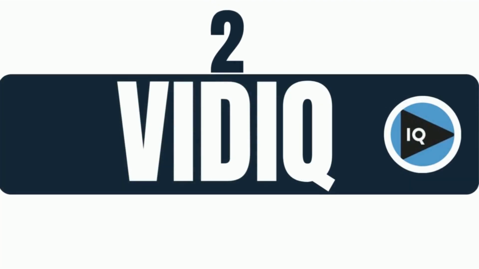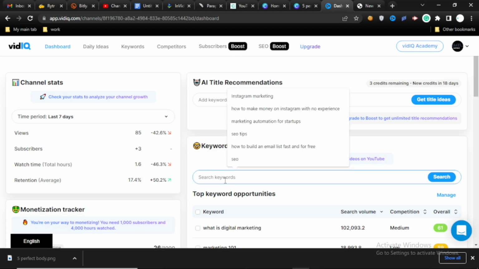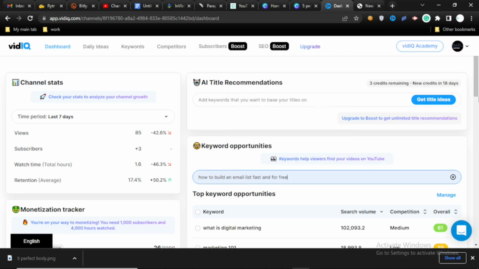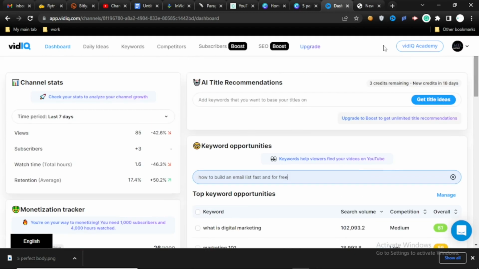And at number 2 we have VidIQ. When people hear of VidIQ, what comes to their mind first is a keyword research tool. The VidIQ free plan offers more than just its keyword research tool, and there are other tools that I really enjoy using on VidIQ, and these are the competitor tool and the daily idea tool.